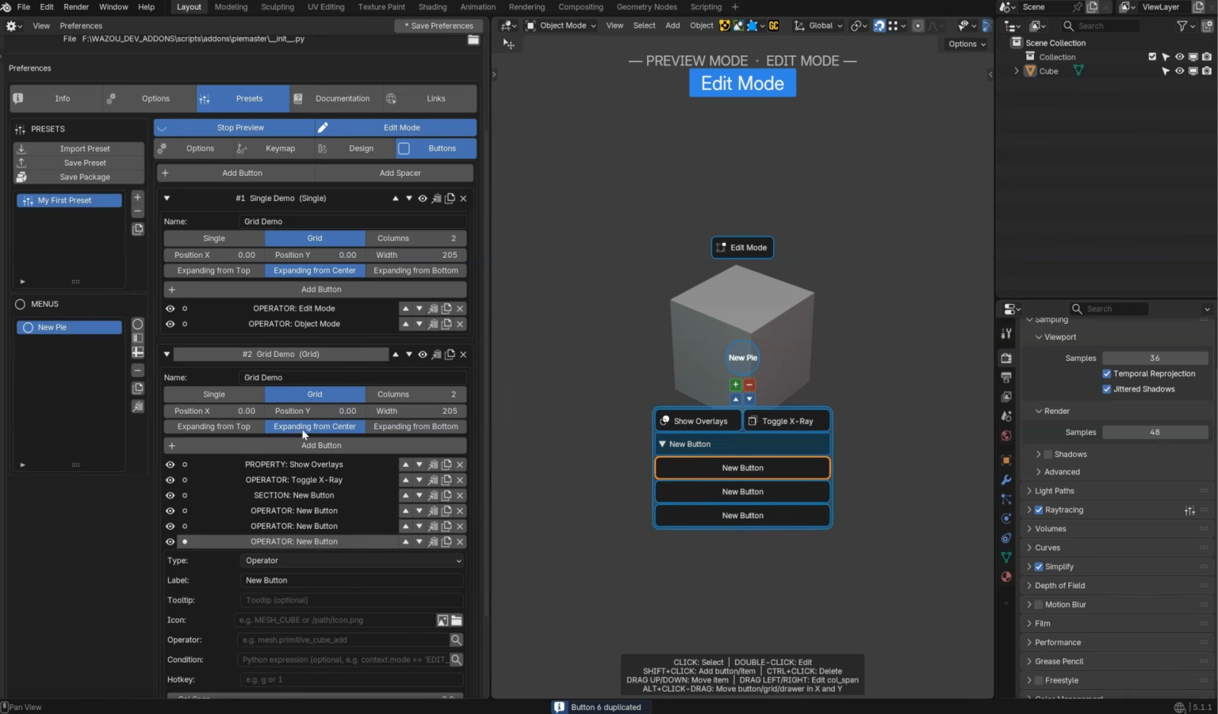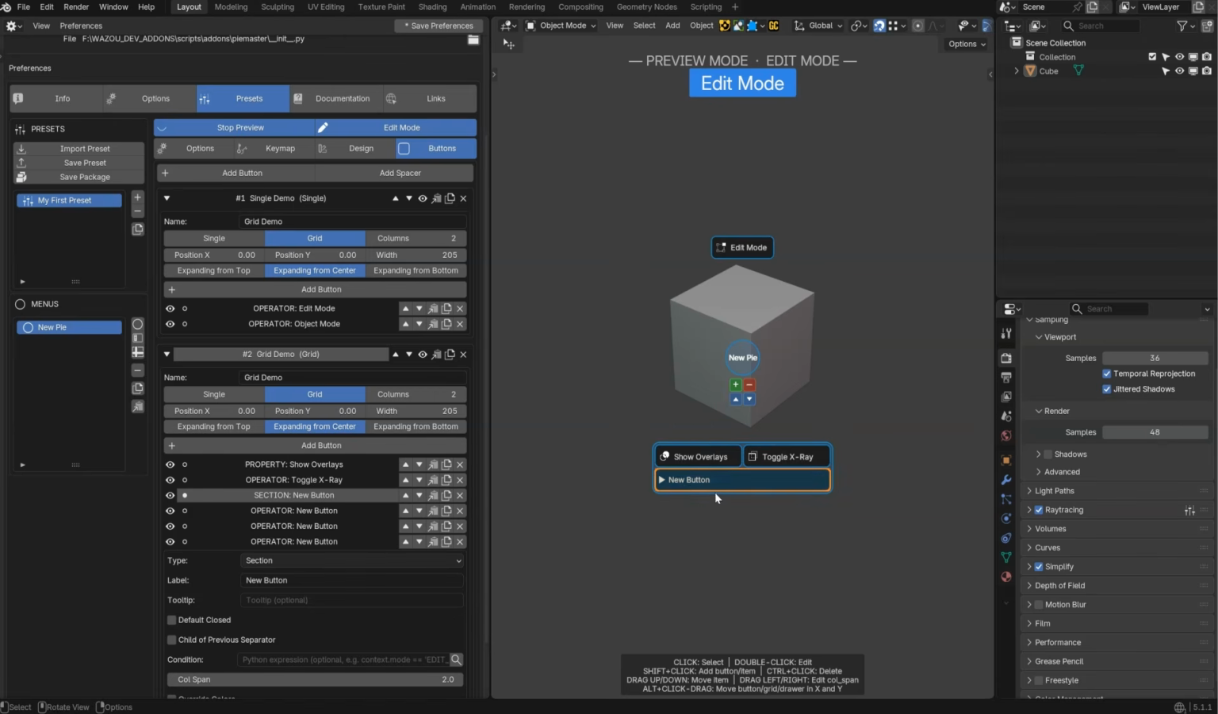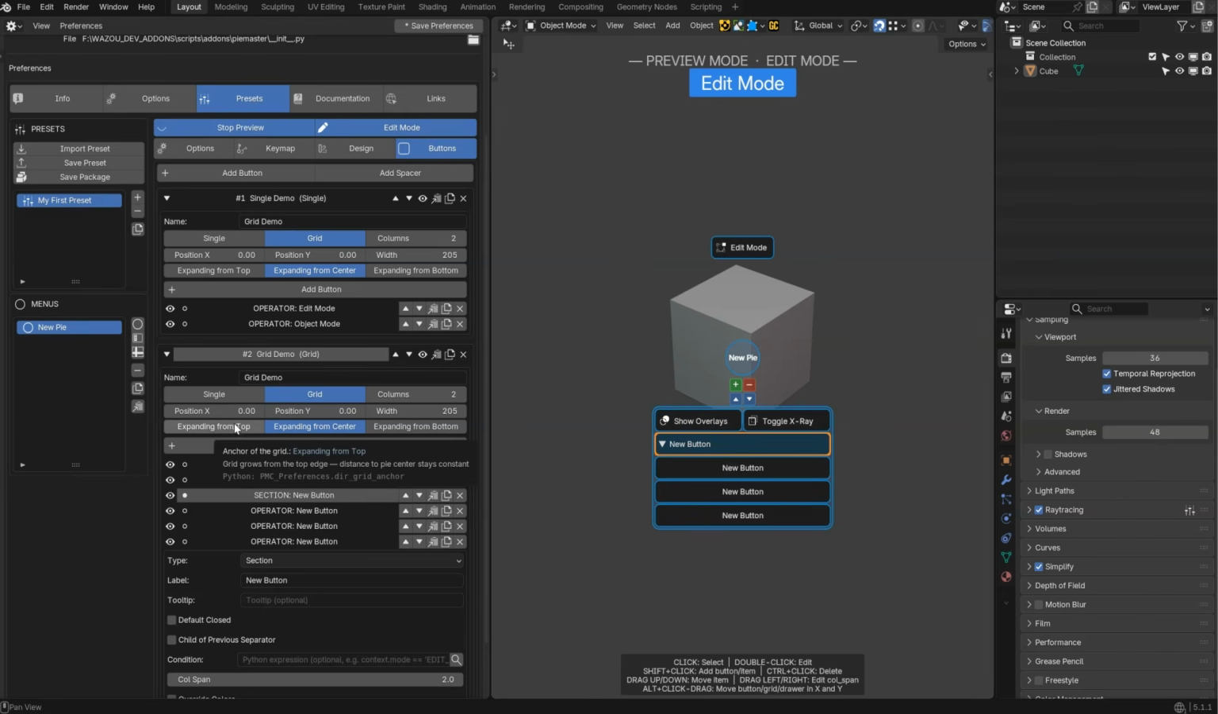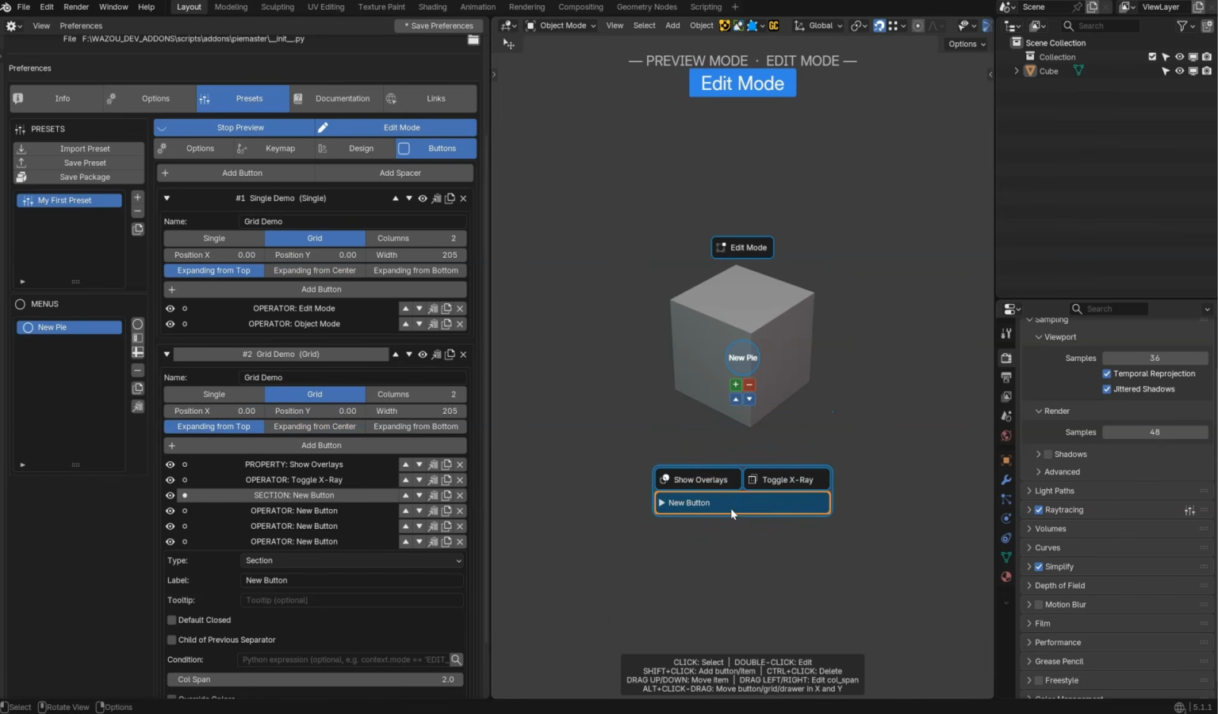Right now, the expanding is from the center. That means if I close it, as you can see, the menu will expand from its center. If I click, that will give me this. If I choose from top, that will give me this kind of result. Okay? And if I use expanding from bottom, that will give me this kind of result.